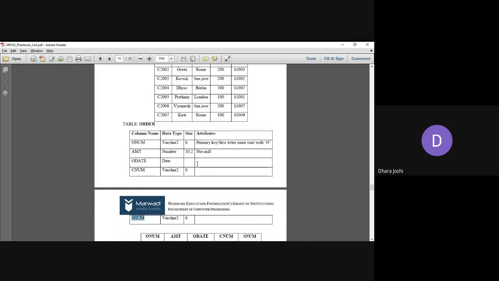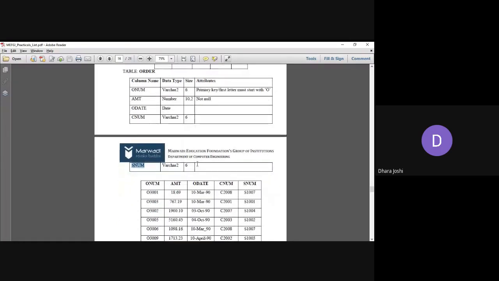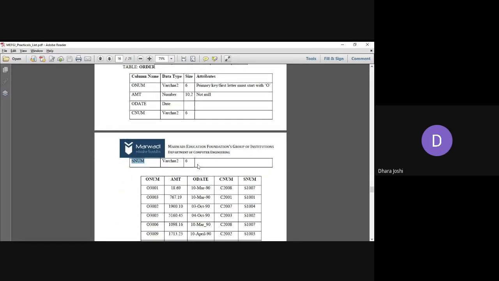Okay, so this is the order table. Start working on that. This is the order table. We have 5 columns: order number, amount, order date, customer number, and salesman number. So create these 5 attributes or columns for this relation, and then we'll move further to the records.